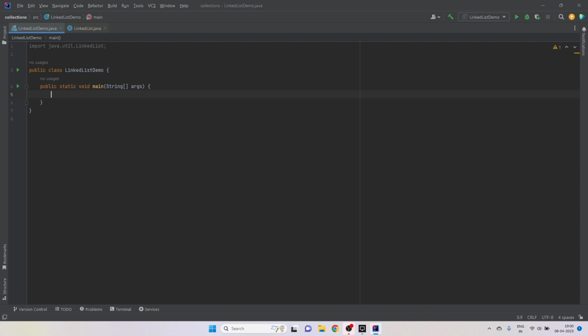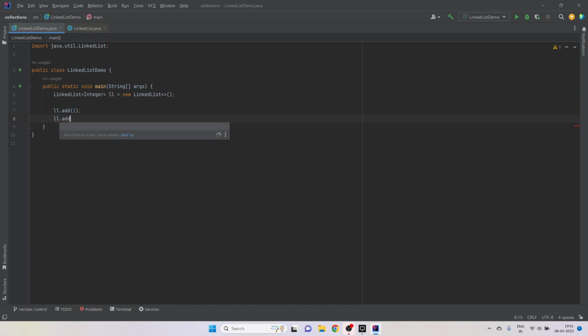So let's start with how to initialize a new linked list. To do that, we use the class linked list. Let's say we are storing integer values. So we say ll equals new linked list. To add an item, we can use the method add. One. Let's add another item. How do we get the item back?